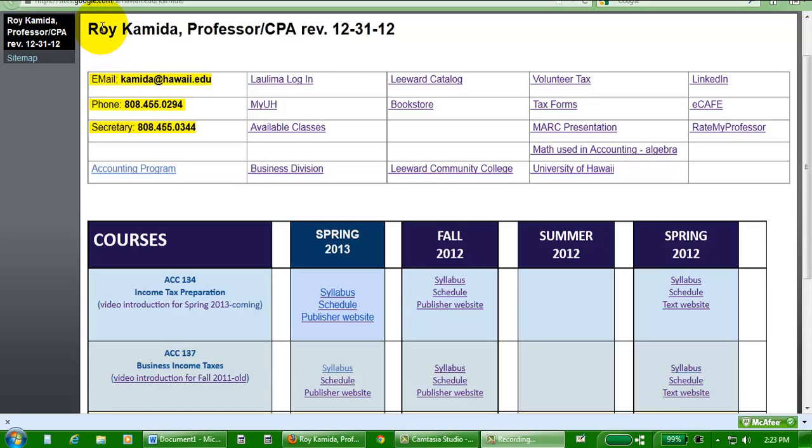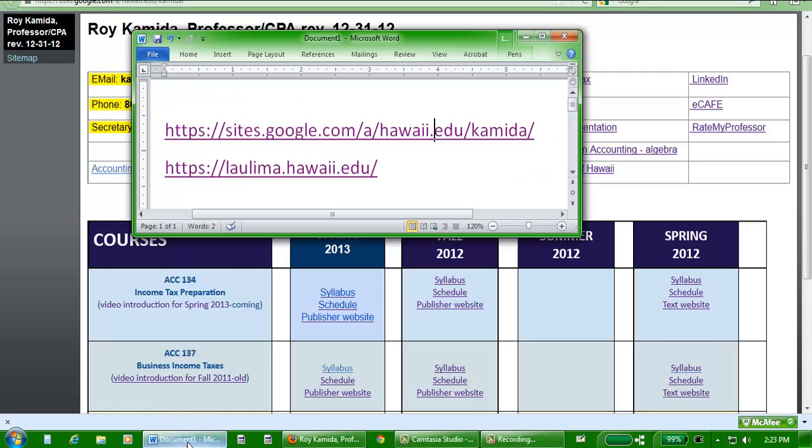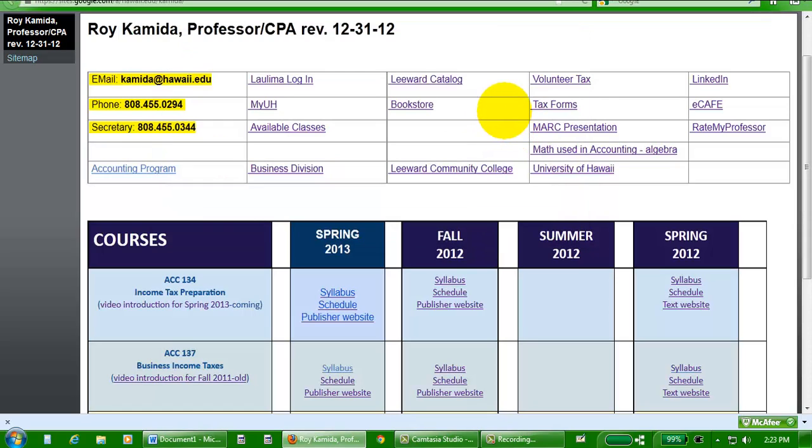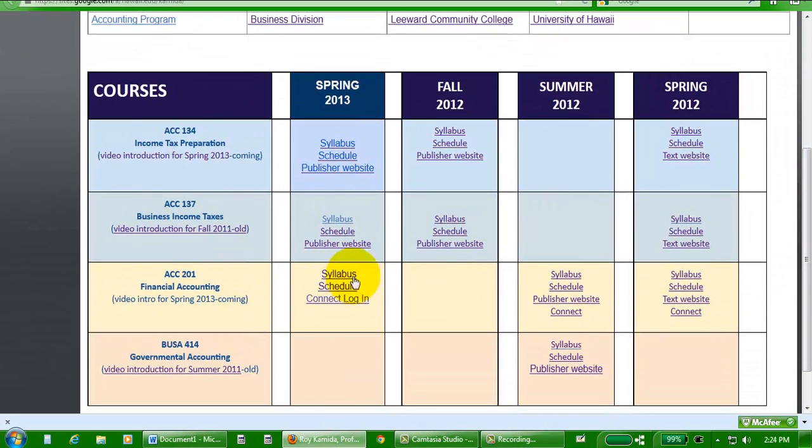And what you're looking at is my personal homepage. You can get here by typing in this address, sites.google.com/a, another slash hawaii.edu, and one more slash followed by my last name, Kamida. There's lots of information here, including the course syllabus, the schedule for the semester, and a link to a place called Connect Accounting, or Connect Plus Accounting, that you have to register for an account and then log in to do all of your assignments.